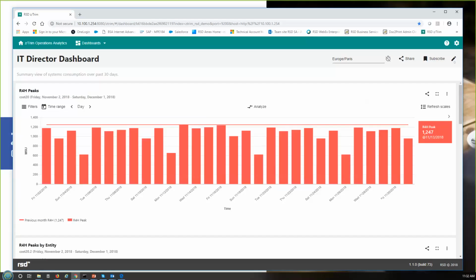Everyone should be seeing the IT Director dashboard, so let me start. Welcome to our ZTrim Operations Analytics demo. It's my privilege to perform this demo for you using my laptop environment.